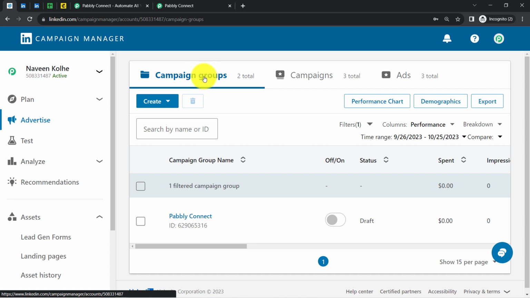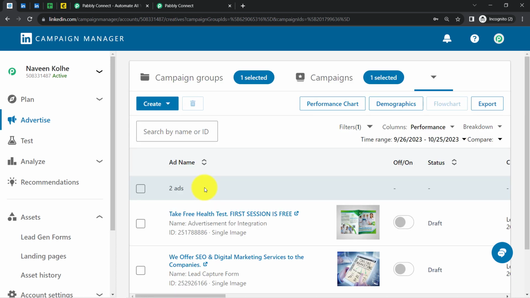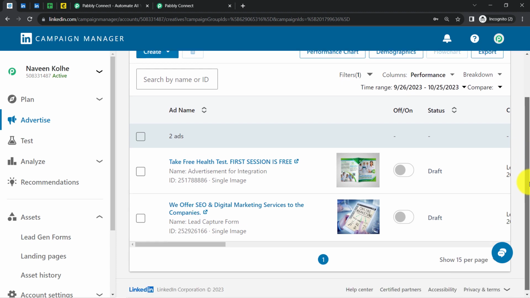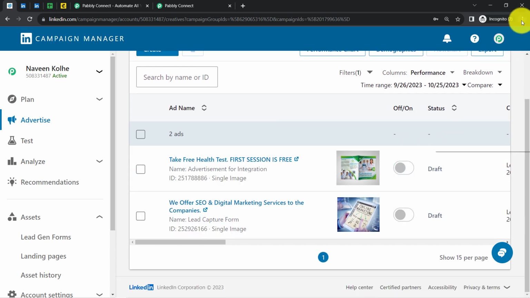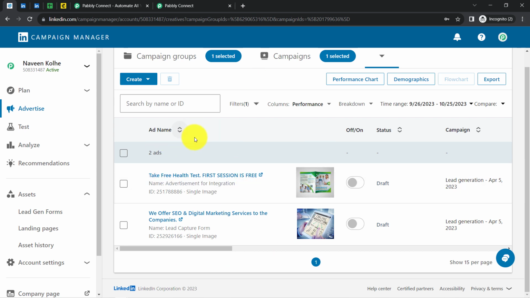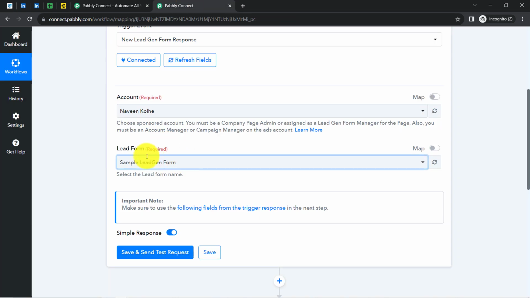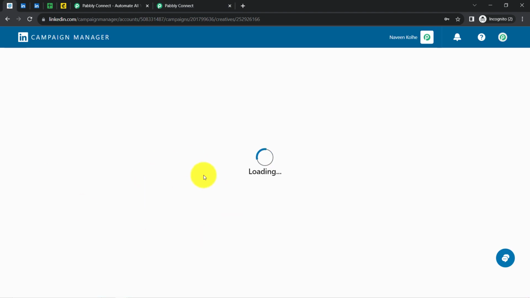There is a campaign group with the name Pabbly Connect, in which I have a campaign with the name lead generation, and in this lead generation campaign I have two advertisements. Both of them are in draft mode. I'm not running any live ads. These ads are in draft mode only. Now I will edit this ad in front of you, and then I will show you that the same form is associated with my advertisement.